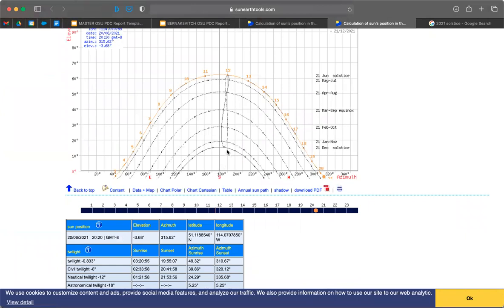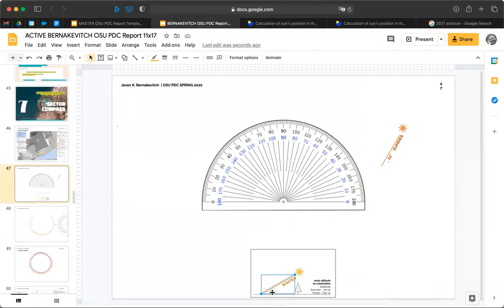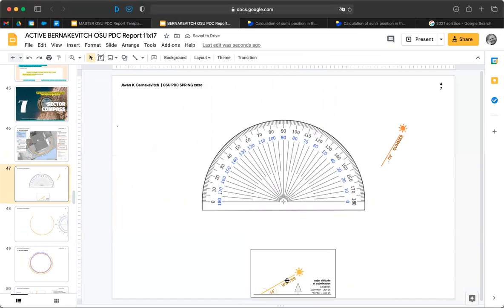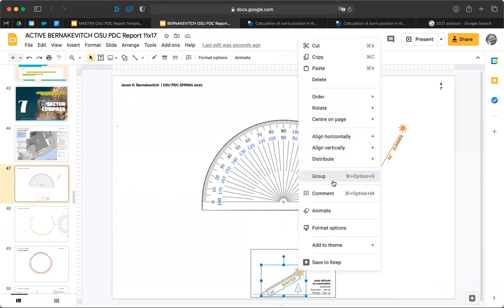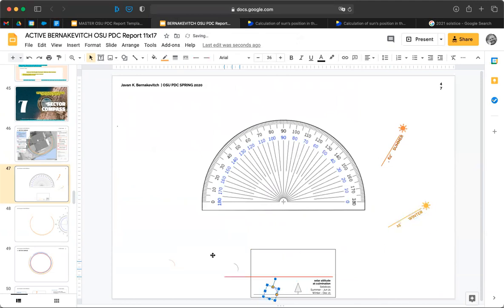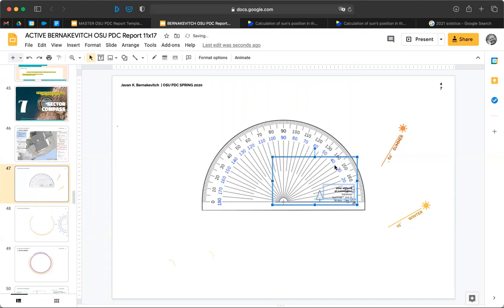The winter angle, the winter solstice, is the lower line here, about 15 degrees. So I'm going to go in here, make sure not to get rid of the degree symbol, and put in 15. Then again, I click on each of these, get them all together, and right-click group. Now that they're all grouped, I can move them around. I'm going to move off my two little angles; I don't even know if those are totally necessary. Now I'm going to put this directly onto my protractor compass here.